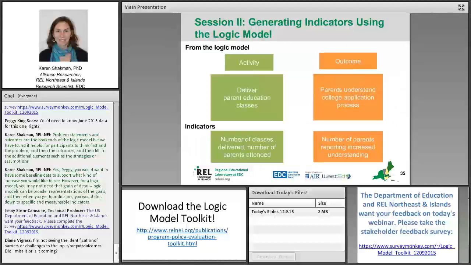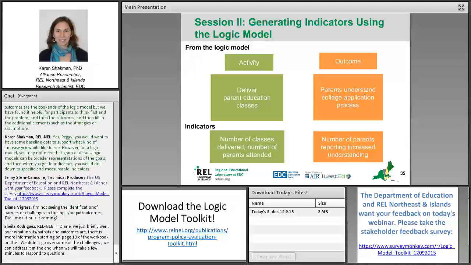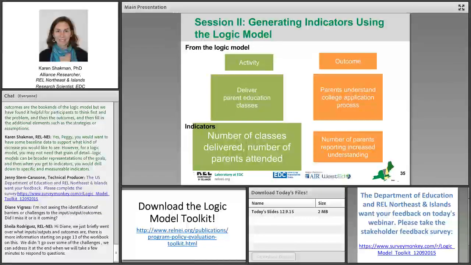So let's take this example of the College Ready program. And in the workshop, we use the cases to illustrate where you mine your logic model for indicators of success. And we're going to show both indicators that would be derived from the activities and indicators that might be associated with the outcomes on the logic model. So for the example of the activity-related indicator, if we have an activity in our logic model of delivering parent education classes, an indicator of success might be the number of classes delivered or the number of parents who attended. In both cases, these are process-related indicators.